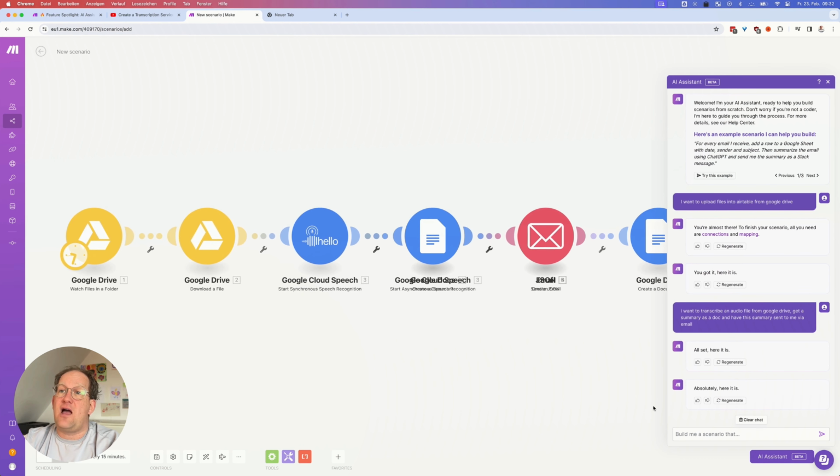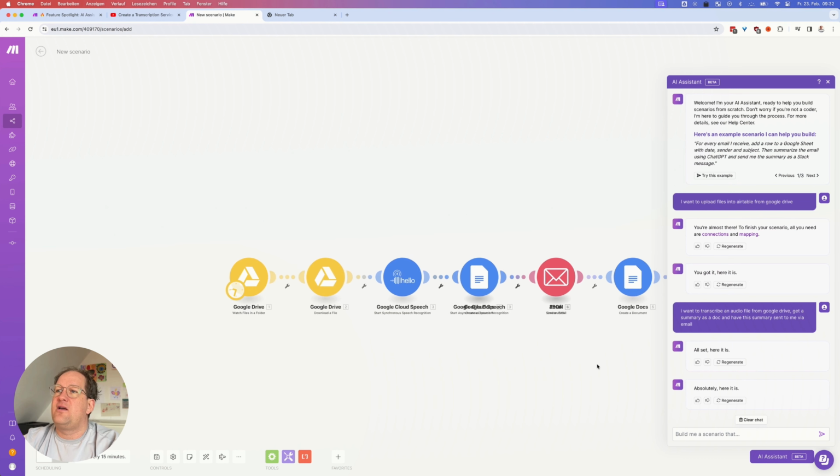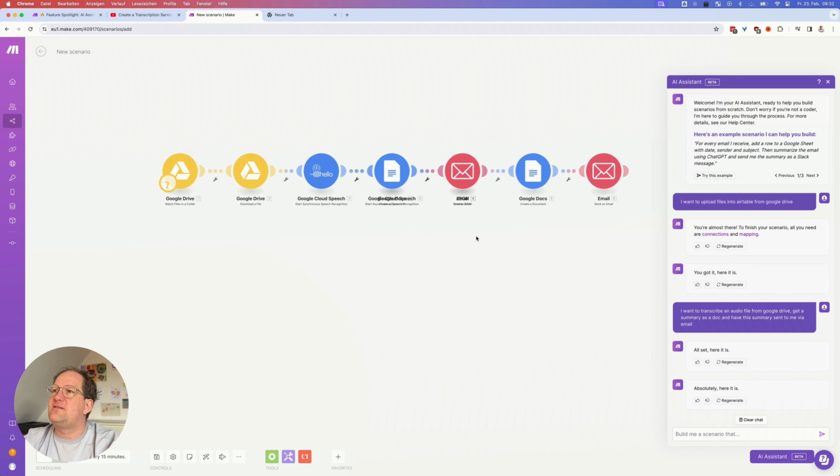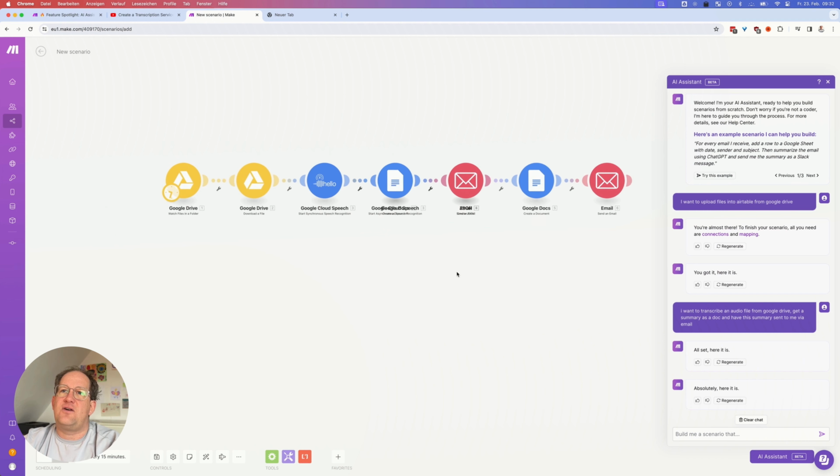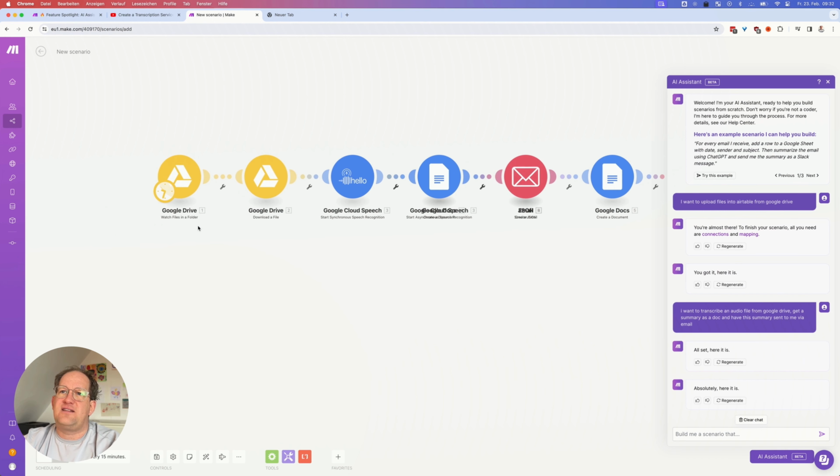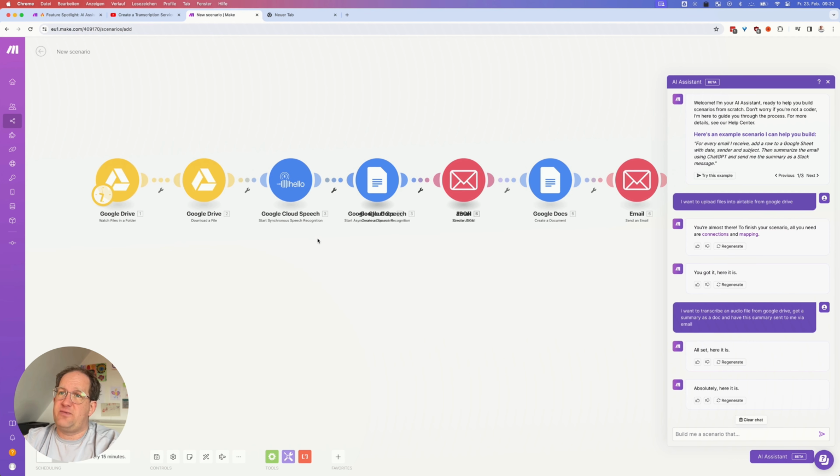All right, so okay, it does something more now. Here, so more modules. And what did it do? Okay, so it watches files in a folder, check, download the file, check. Then it uses the Google Cloud Speech API, which I haven't tried, but it might work as well.